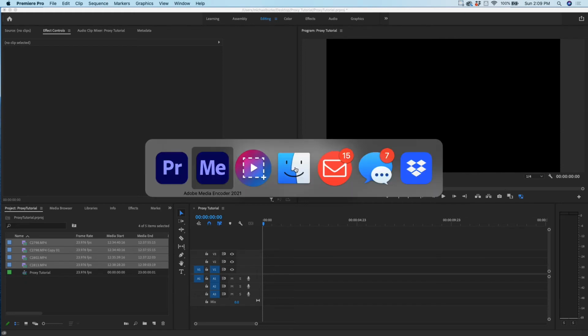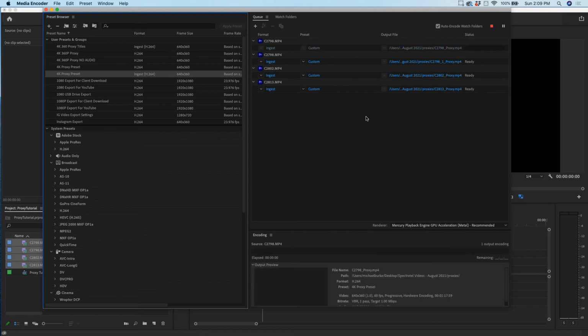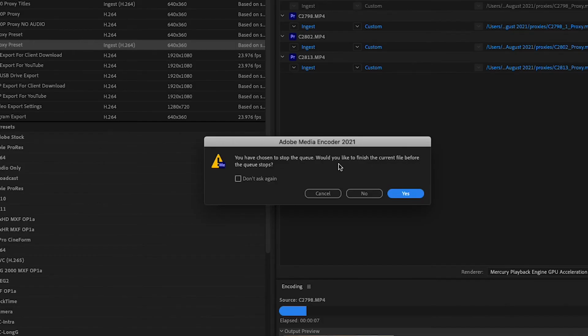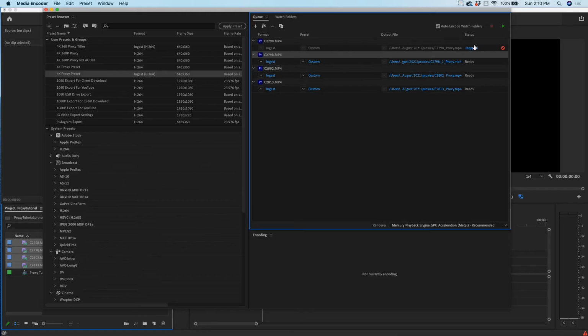So if we go over to Media Encoder, we're going to see these clips coming up here. So we want to keep an eye on this. See, the first one started going already here, as you see. So I'm just going to hit stop. Would you like to finish the current file before the queue stops? No. So again, we're not going to use this first clip. That's why it stopped. We're not even worried about it. We have the copy right here, so we'll be all good once we get back into Premiere.